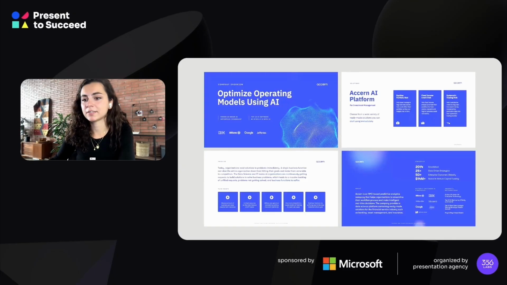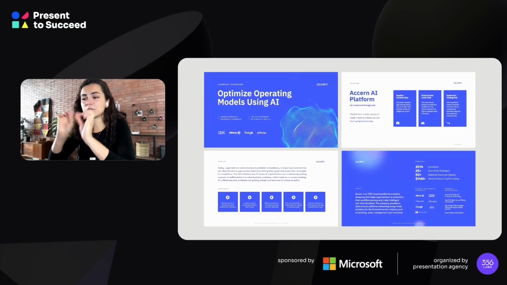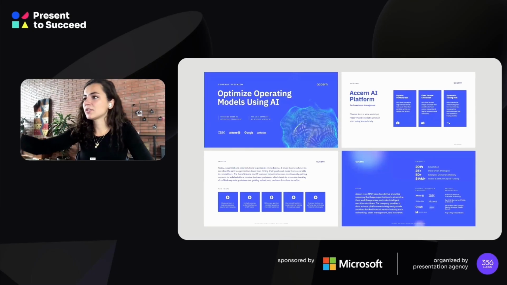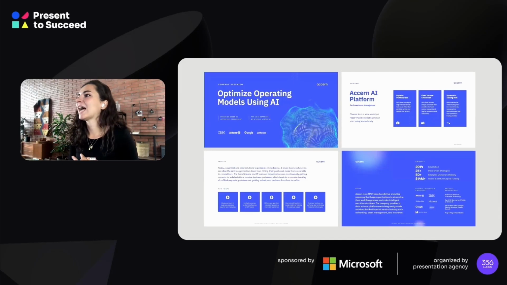That's the final deck, and as you can see, it's pretty similar. I picked up exactly the same color for the background. The typography is round and thin. I used this dot 3D artwork for the cover, and also some dot elements just to make it a little bit more techy.